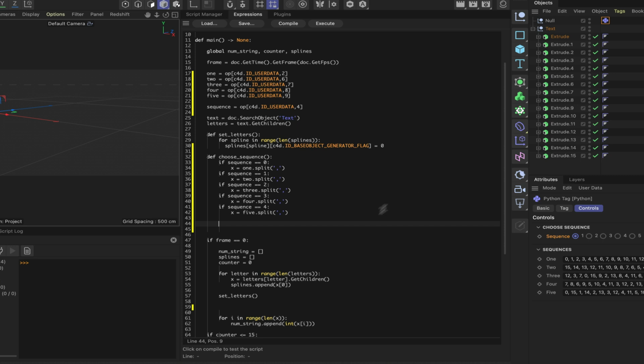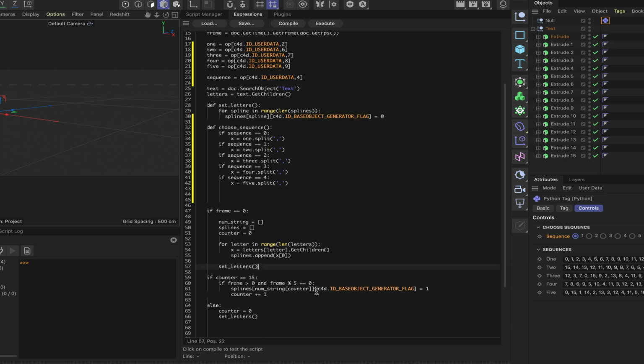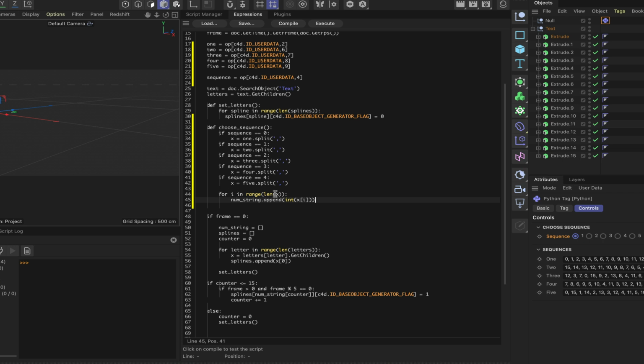We can then say what we've got here. We can remove it from here, and we can paste it here. So for I in range len x, new string dot append the integer, or num string, I beg your pardon, dot append integer x brackets I, and that will set the chosen sequence up in the correct way.